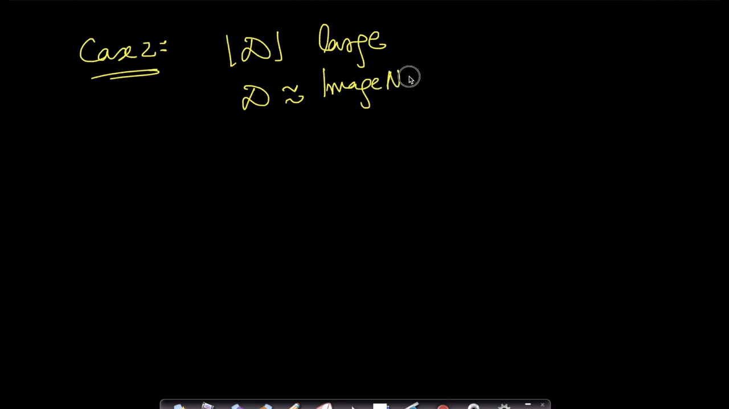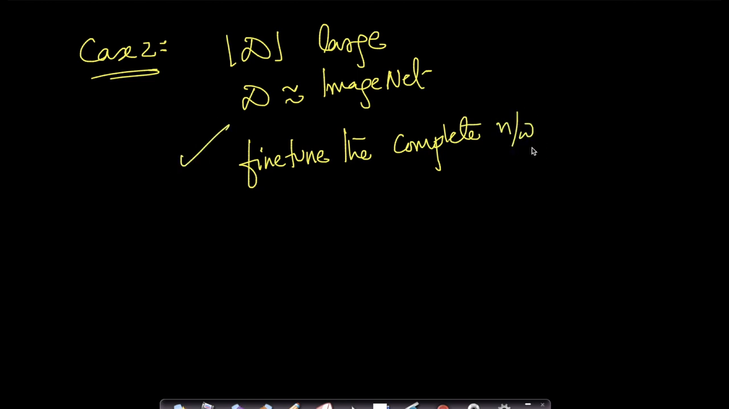So let's look at case 2. In case 2, let's assume the new data set is large, but the new data set is very similar to the original data set, which is your ImageNet data set. Then what you can do here is you can simply fine tune the complete network. Why are we fine tuning the whole complete network and not just the last few layers? Because I have a lot of data here, and I can afford to fine tune my network, because my data set is large. That's why I'm fine tuning the whole complete network.